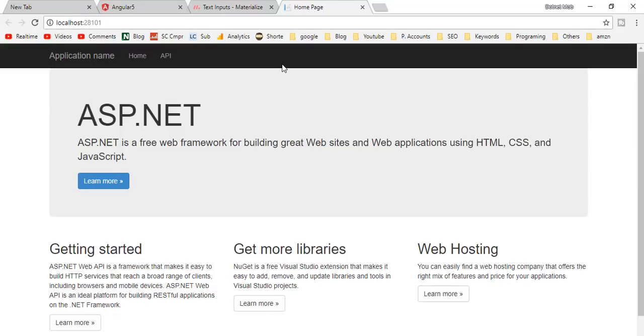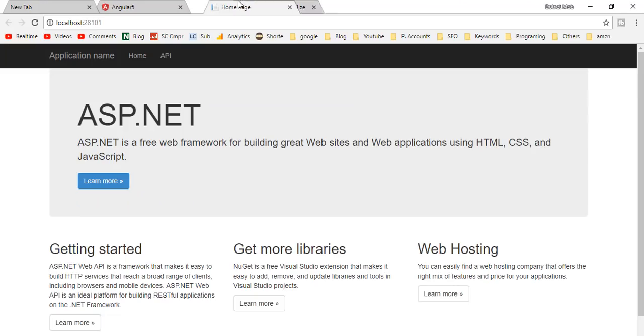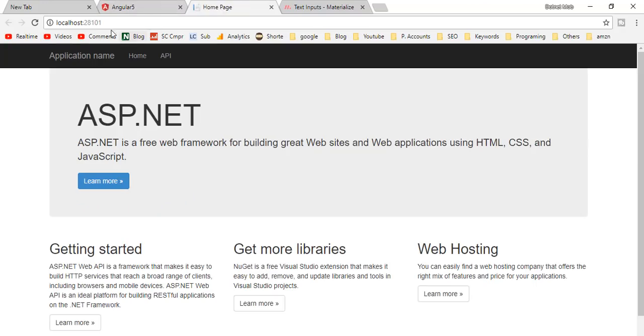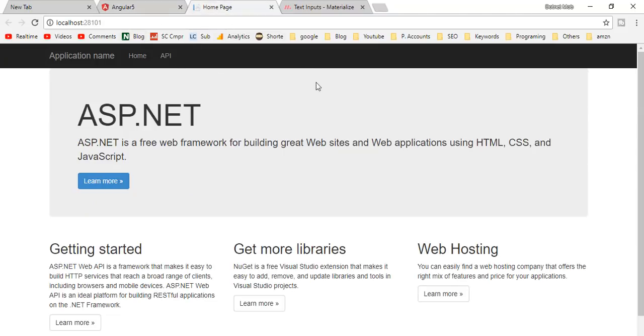Now inside this Web API project, we will create a Web API method to post image files from this Angular 5 application. Now, in order to communicate with these two projects, we have to enable CORS inside this Web API project. It will allow requests from another website which is hosted in different port number or different domain. So in this case, we have two different ports.